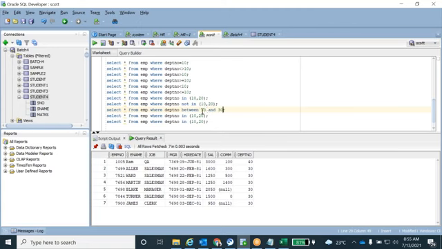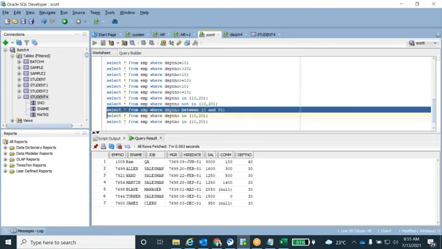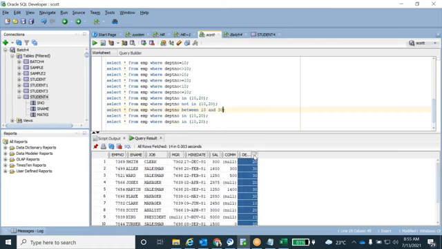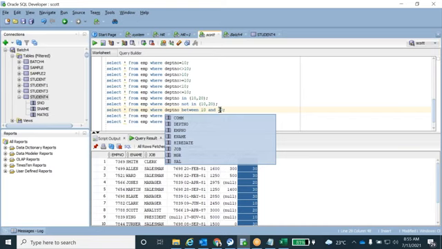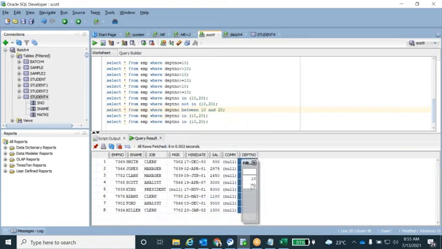See, it will include the 10 also. It will include the 30 also here. Whatever values we are passing, this is the syntax: between and. Whenever you use between, you have to use the and operator. Okay. See, it displays 10, 20, 30. If you use 20, it displays only 10 and 20. Only 10 and 20 is displayed.